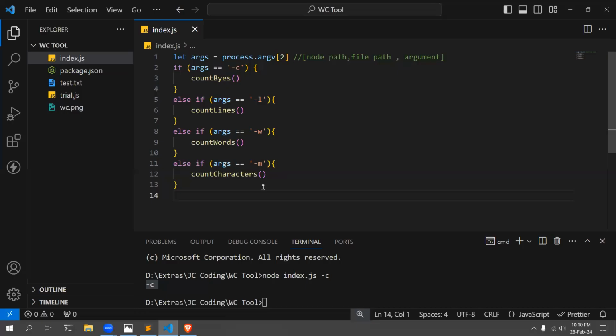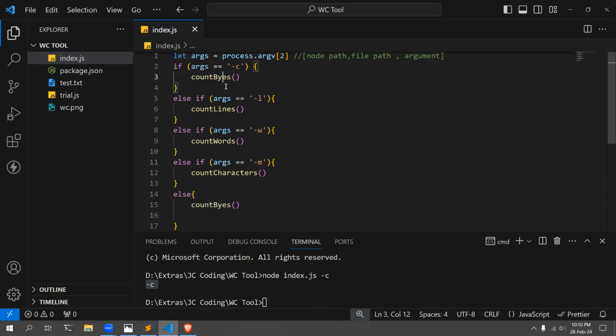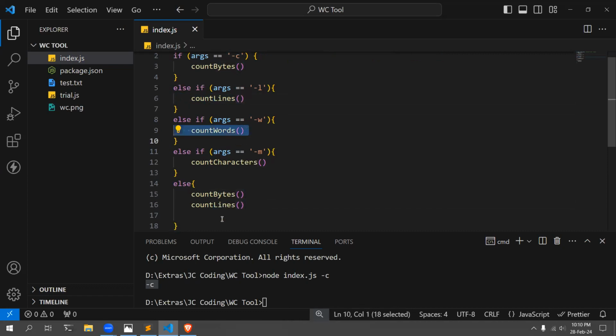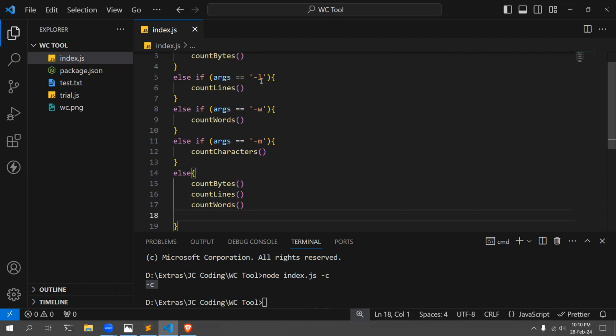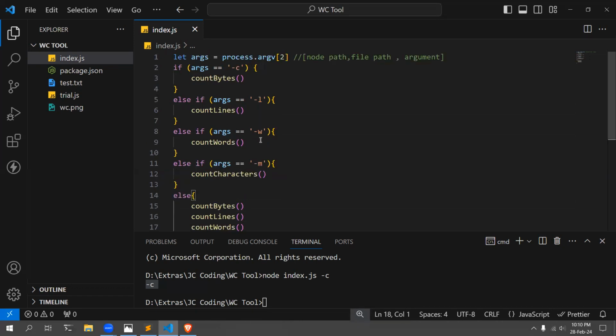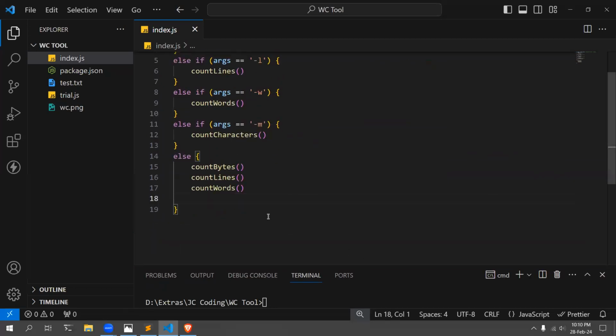So if none of the arguments is provided, that means we have to use an else block, and -c, -l, -w we will simply print. Then we have our count lines. Then we have count words, -c, -l, -w. Okay, so this basic structure of redirection based on the particular arguments has been done.